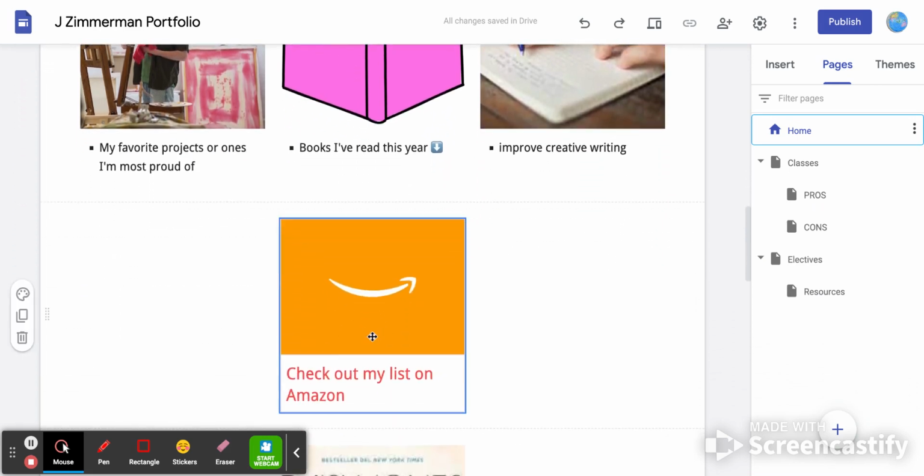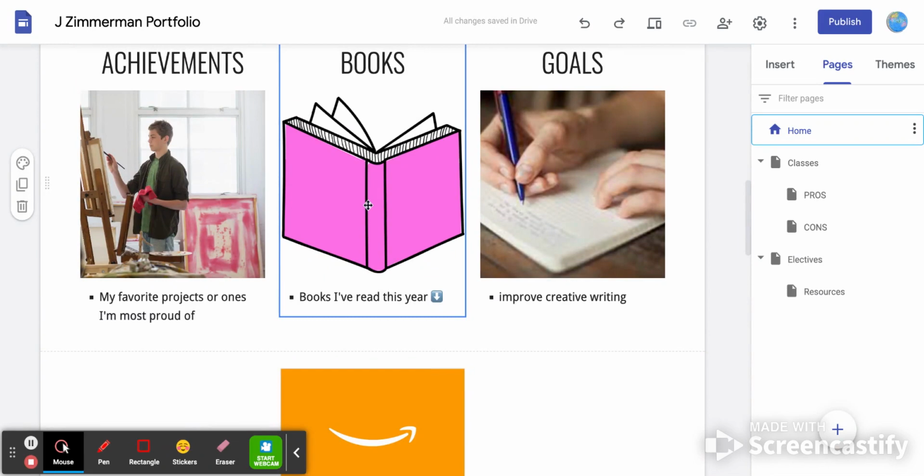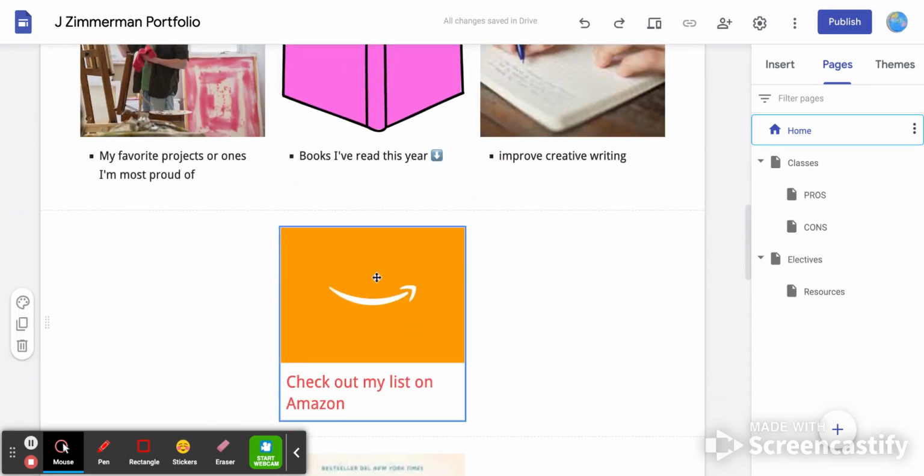You can also embed links. So if a student enjoys reading, here I embedded a link to my Amazon wish list for books, just as a reminder of what books I would like to read. And this is something simple that students are able to do.